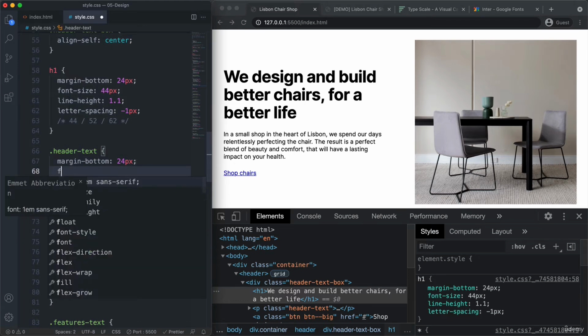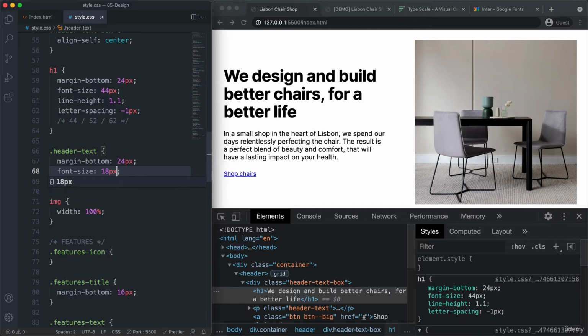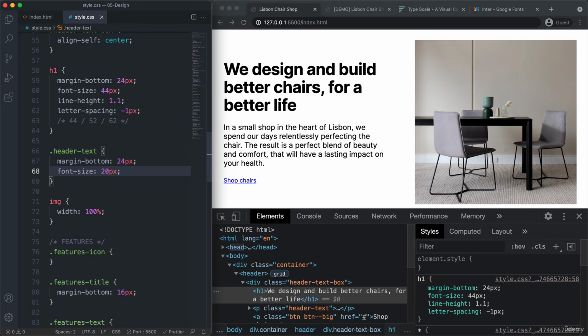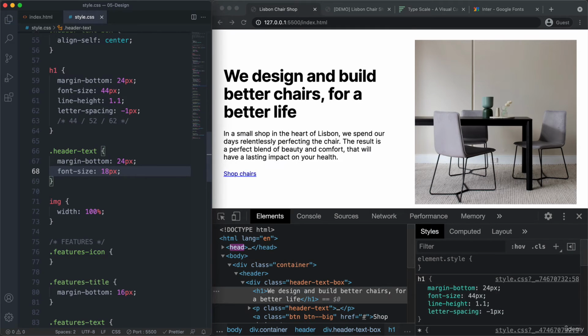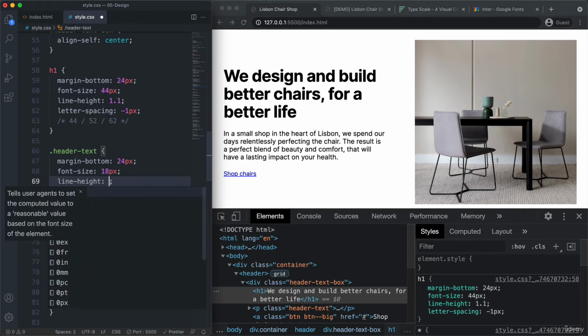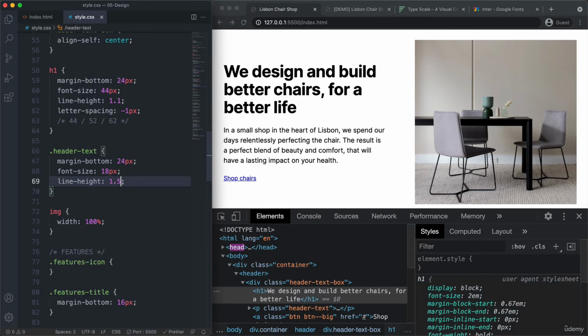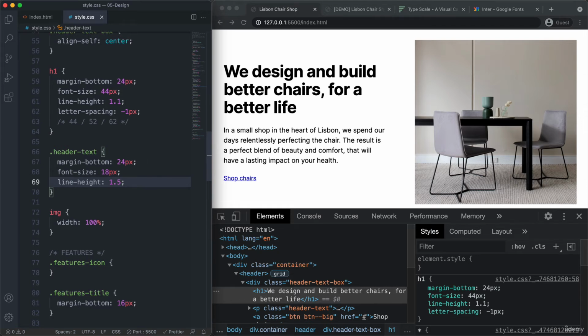So font size 18 pixel. That looks about right. Let's go 20. And well, that's maybe too big. So let's stay at 18 and then also the line height. Now this one here is a lot smaller, so we can go like 1.5 or even bigger. All right, so that looks nice already.